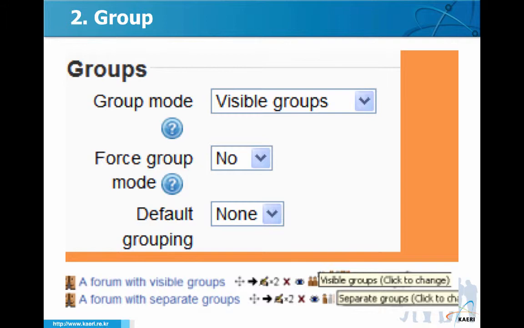For example, using groups with discussion forums allows a teacher to restrict interaction between students. Separate groups means only students in the same group can see and participate in discussions within a particular forum. Visible groups allow students to see other groups' discussions, but only participate in their own group's discussion. These are very general ways to use groups.